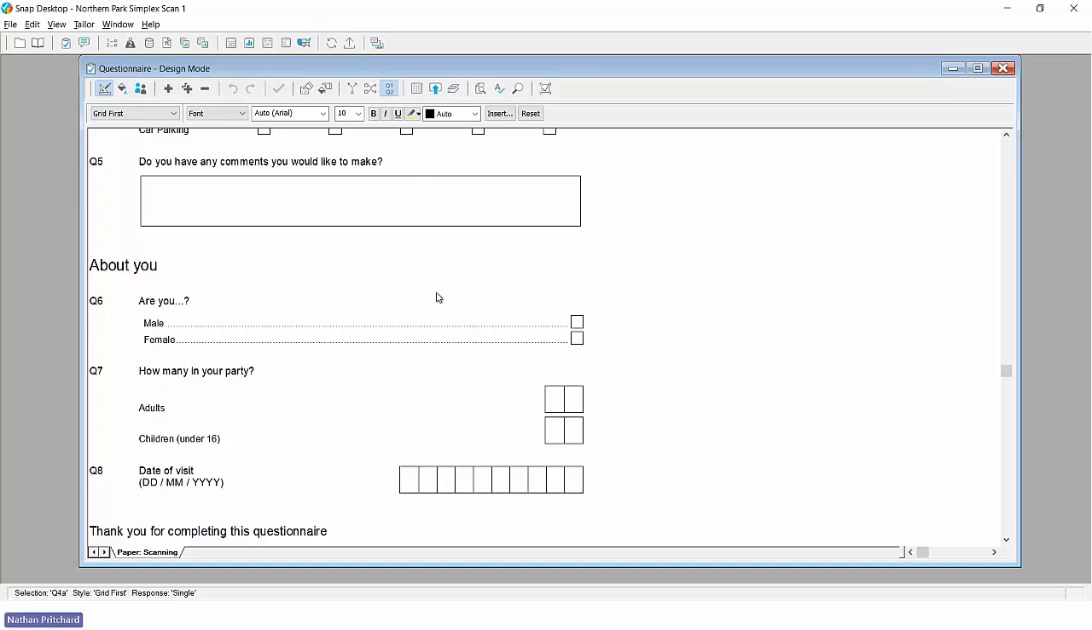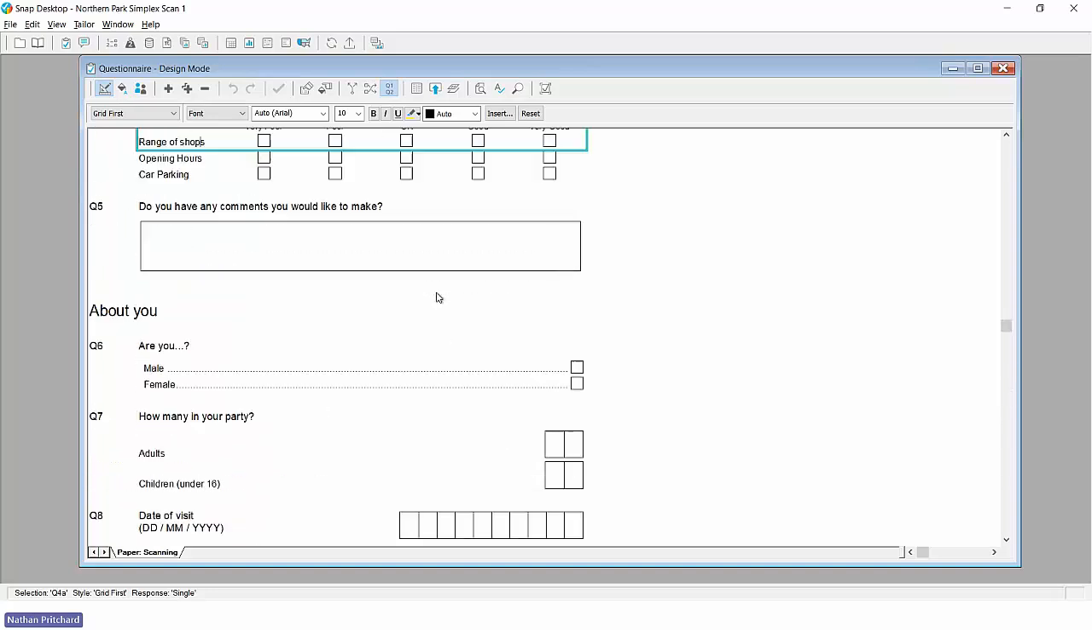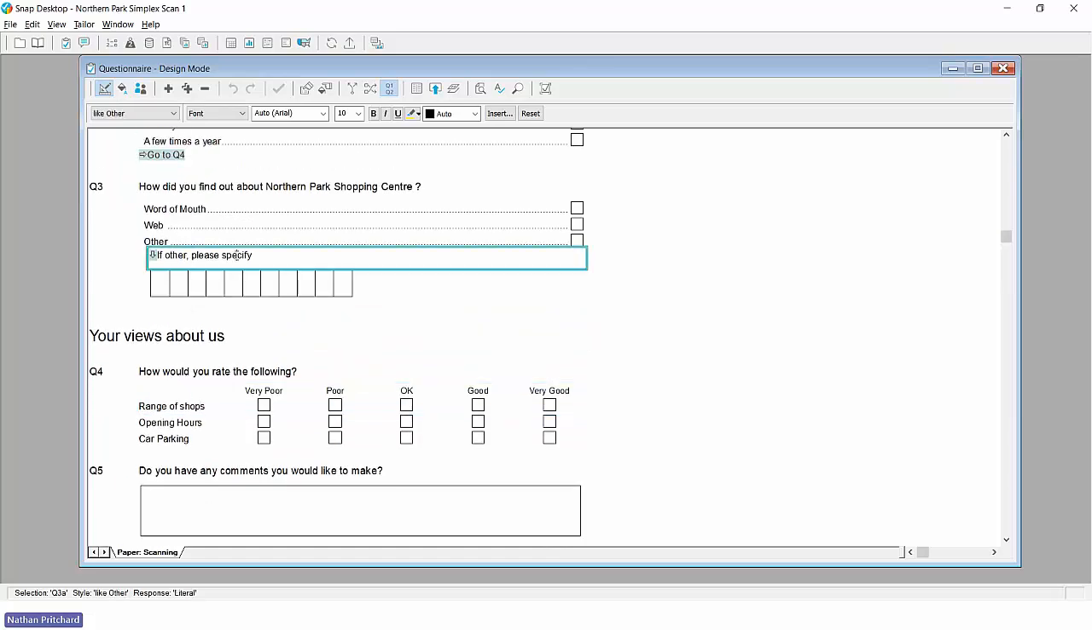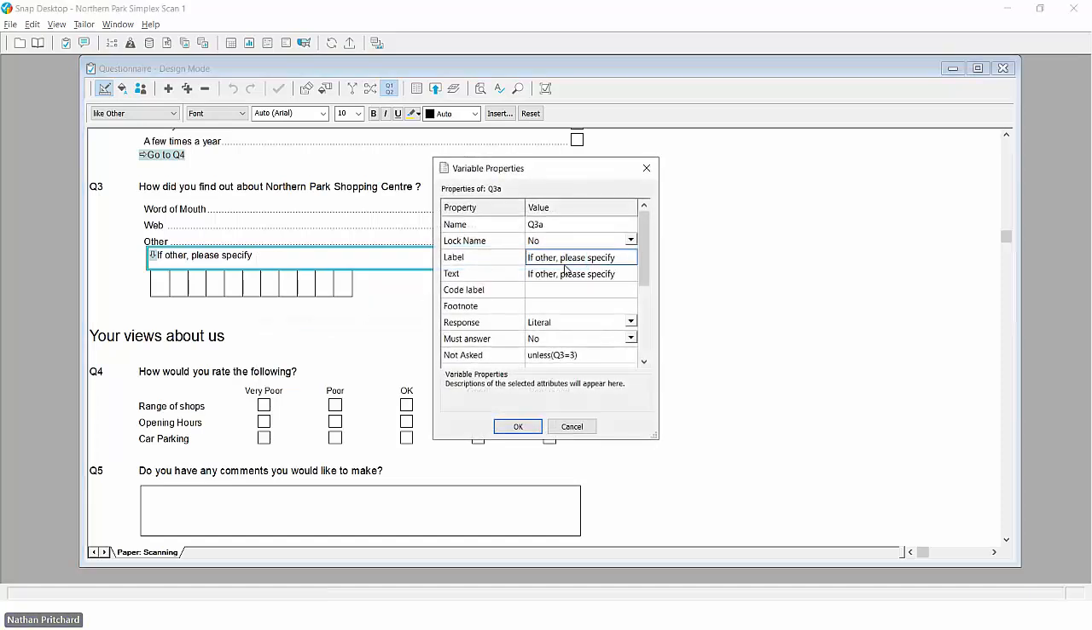So looking at some of the suggestions, if we look at the questionnaire design window, and if we look at question 3 to begin with, or 3A, I'm going to right click on this question, go into variable properties, and down the bottom we've got patterns and scanning validation. I'm going to set this to spelling and click OK.